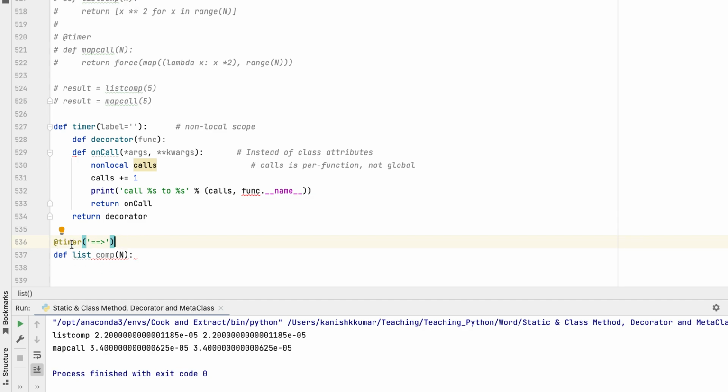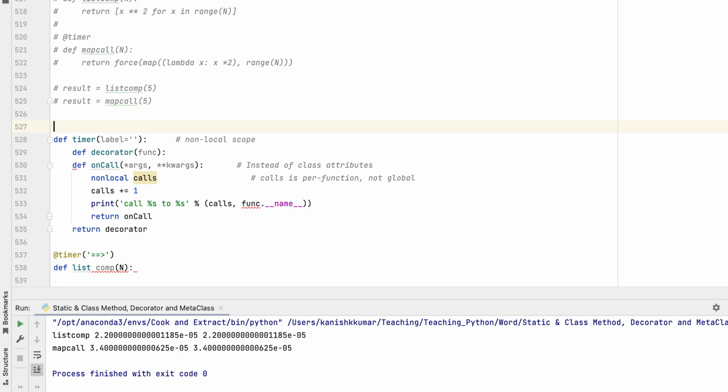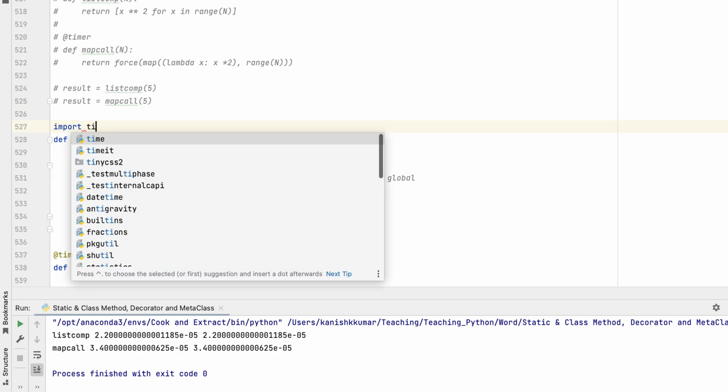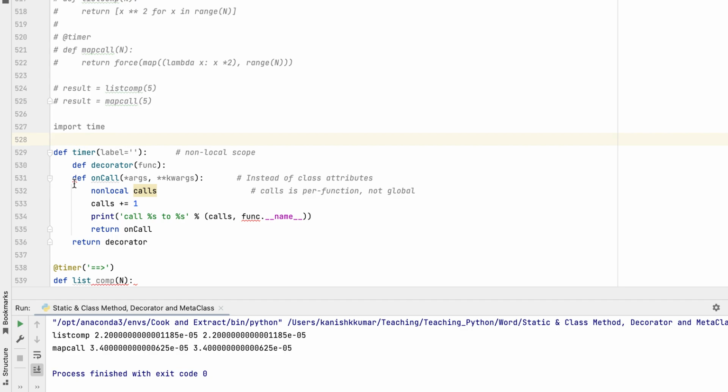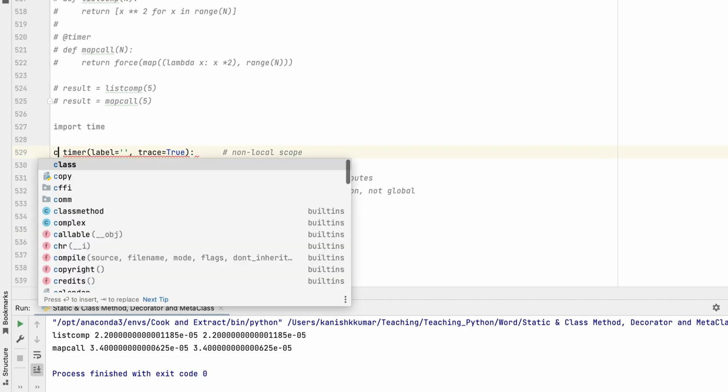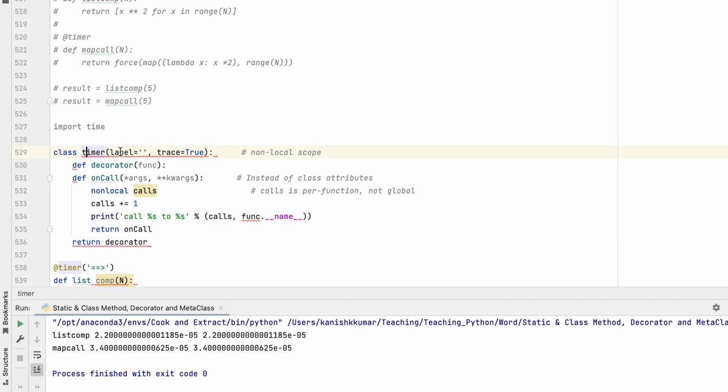So like we have the time, so we have to import time, and then we have this, and we say like this, trace.true, something like this, and they said something like this coding is to be. You can use this approach also, like this way also. Yeah, you can use some class in place of it, like we can use class timer.